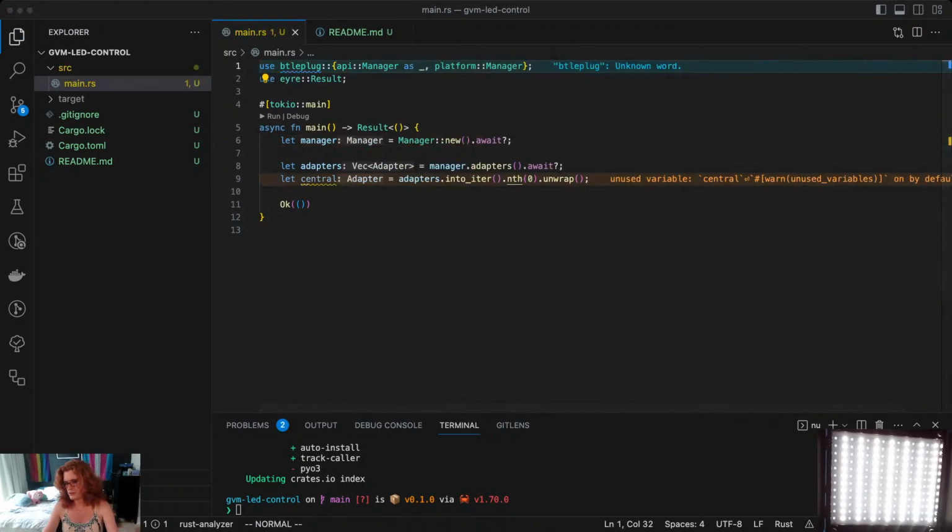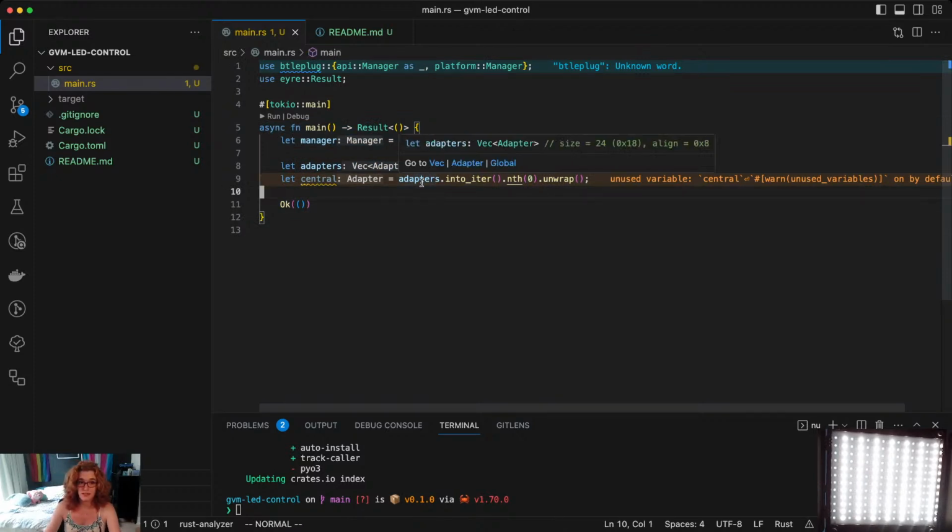If you have a trait and a concrete type with the same name, usually you can just import the trait with its name. But if you have a concrete type that has the exact same name, you can use this little as underscore syntax right here to not actually import the trait by name. So you can't refer to this trait by name in this code, but you can use all the methods inside of it, because traits need to be in scope in order to have their methods called. And the adapters method on this manager is coming from the Manager trait.